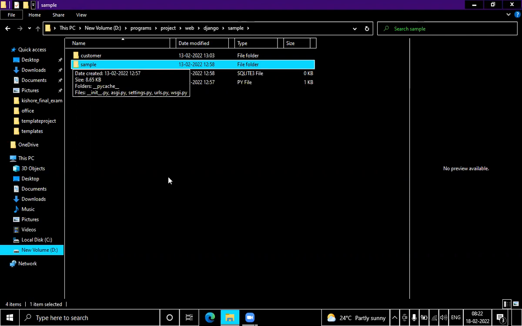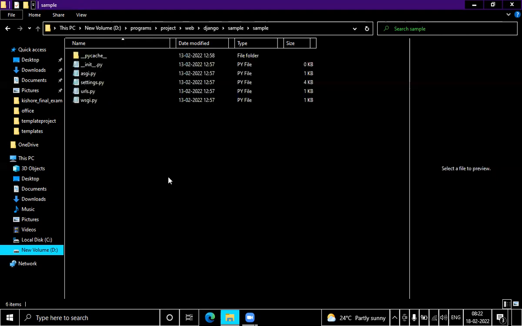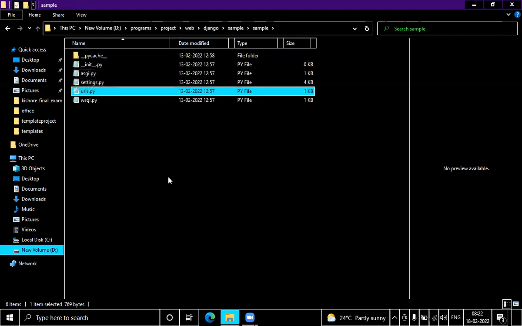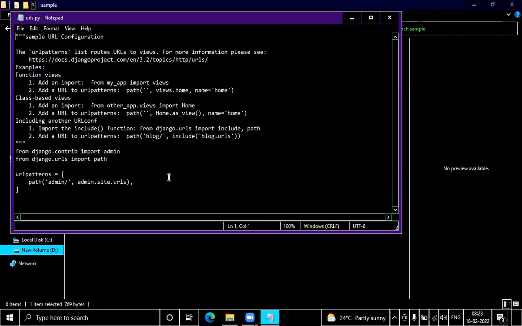path. Last time, the default path said Django installed successfully, there was a web page, but we are going to create our own path. So I'm going inside this sample folder, there I'm going to urls.py. The urls.py file is there. I'm opening that. Maybe you can open with Notepad or any tools like an IDE or Notepad++. I prefer Notepad. I'm opening it here.